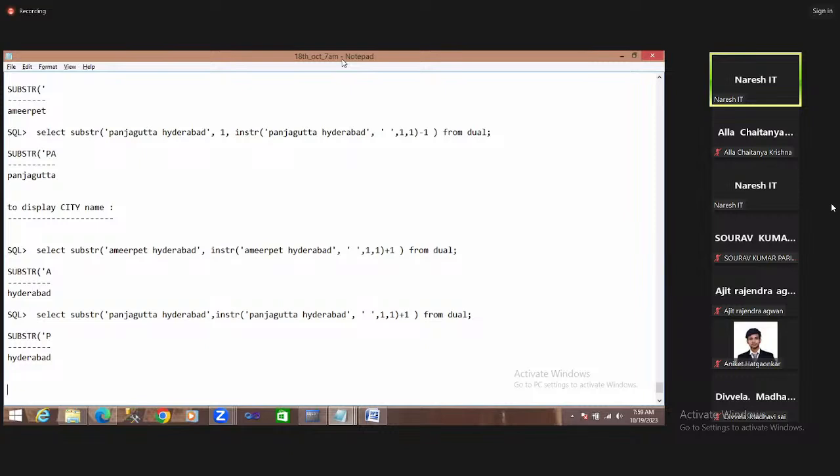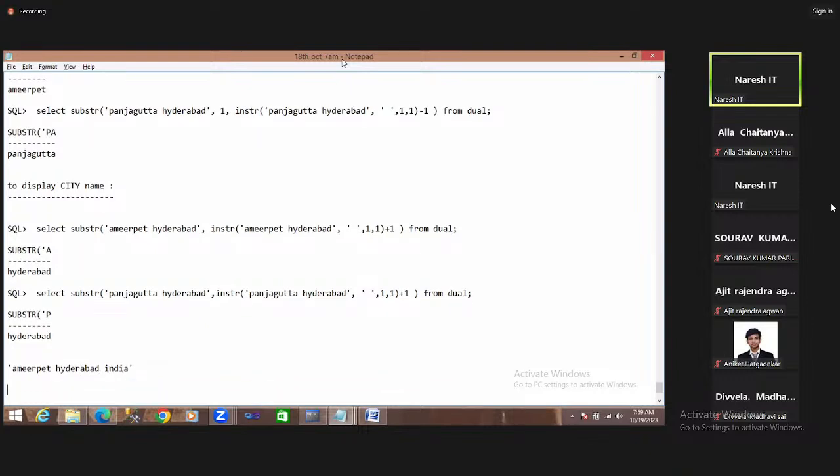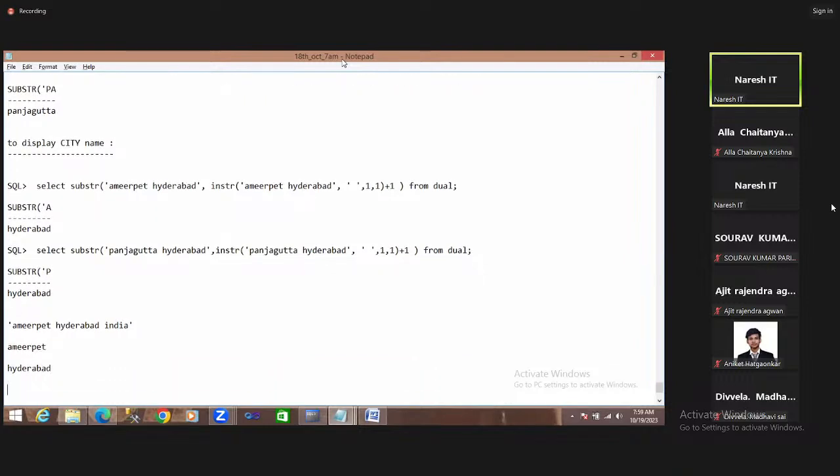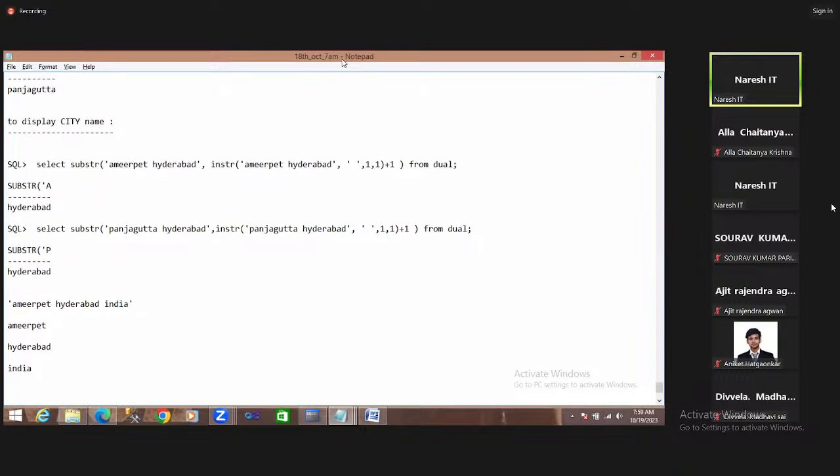But if you want to find the middle name, suppose it is C, Ameerpet, Hyderabad, India. I want to split separately, sir. Ameerpet is one word, Hyderabad is another word, India is another. How to split this one? Try yourself first. We can display this one, we can display this one also.